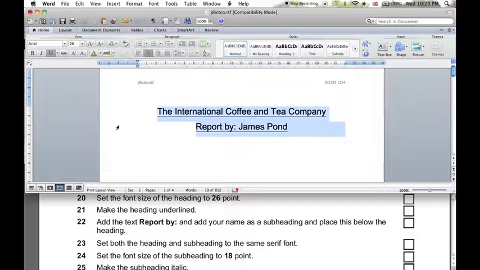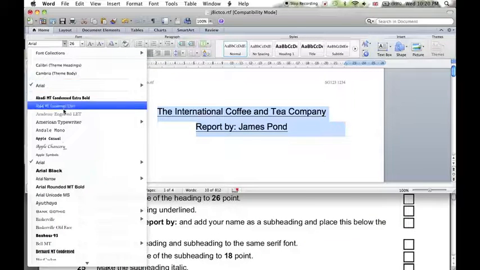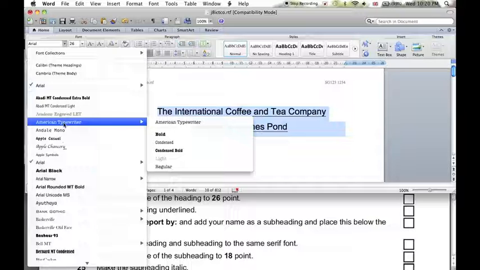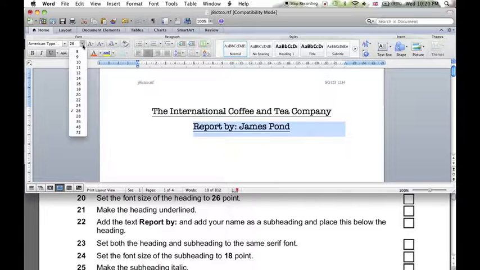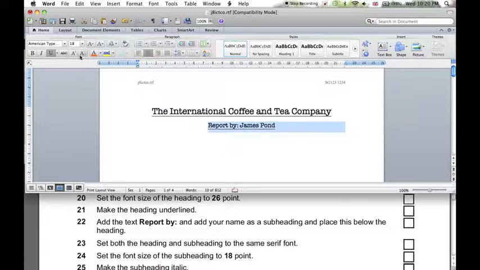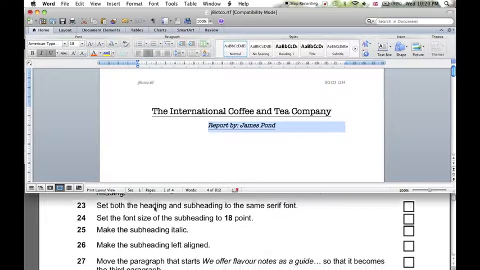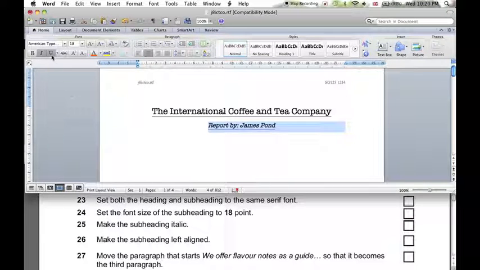Both lines should be the same serif font. Arial is not a serif font. American typewriter, we can see is a serif font. We can see the little lines on the end of the letters. The subheading should be 18 point, italic. There's nothing about it being underlined, so remove the underlining. Left aligned.